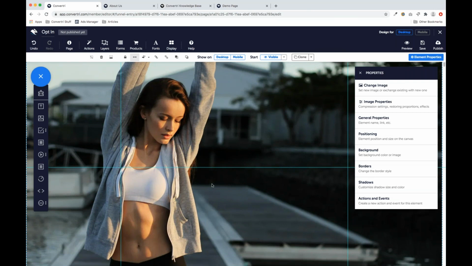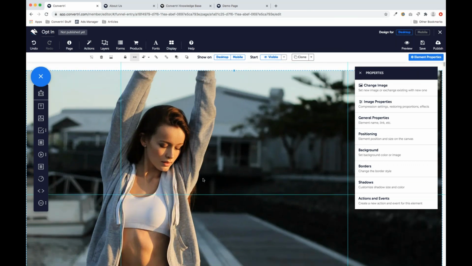Robert's asking what the guidelines indicate. It's a really good question. So these guidelines here, you can see these two cyan vertical lines on the left and right, and you can see this horizontal one running along the page. And what these are basically showing is the width of the page. These are set by default to 960 pixels.